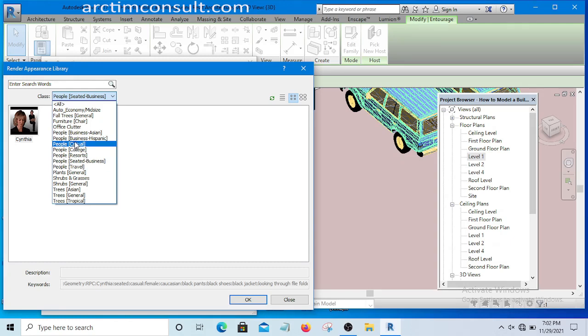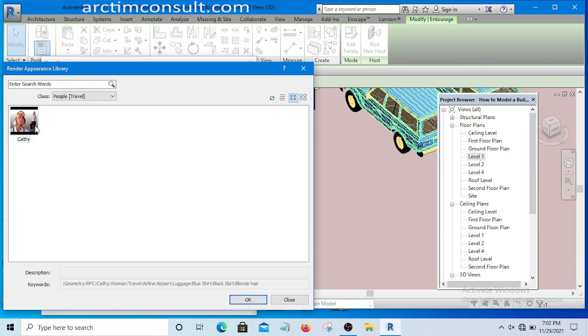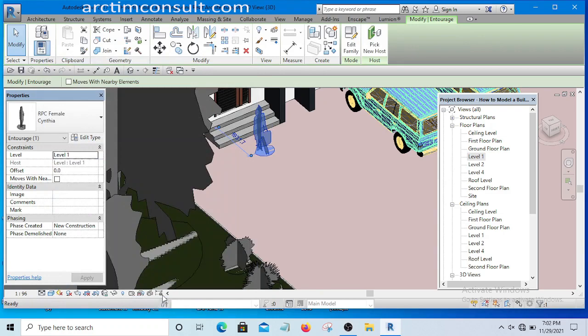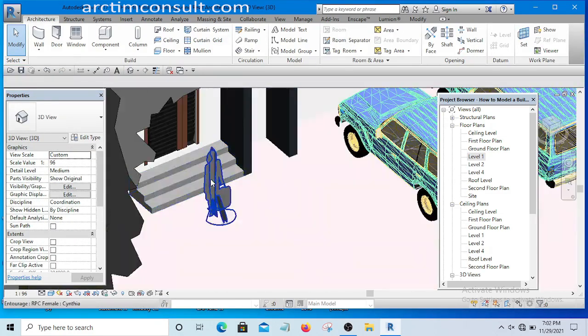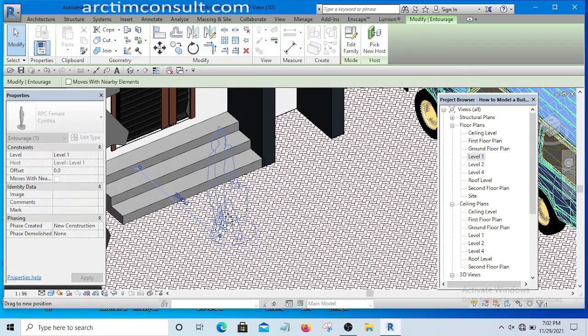We see other types here: people college, people casual. You can even see office clutter. Okay, let's say I select this, is in front of the house. We cannot select people travel. Okay, let's select people travel and see. It's assumed that this person is carrying a bag, is returning from travel, and that should be a nice one.